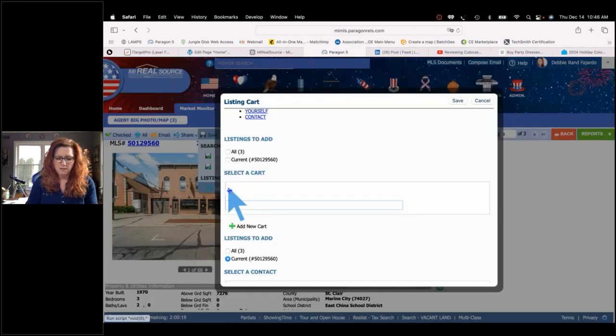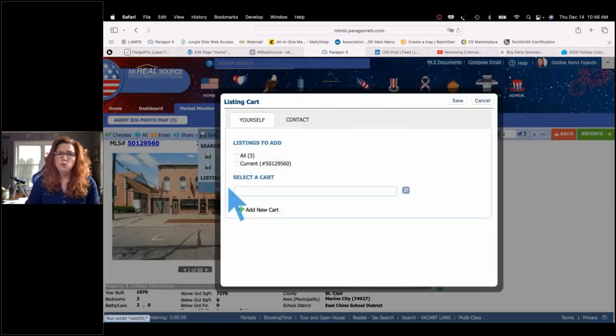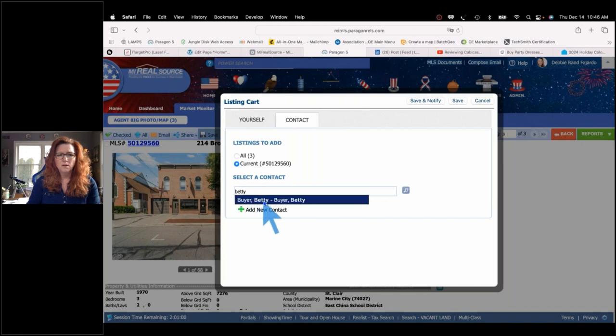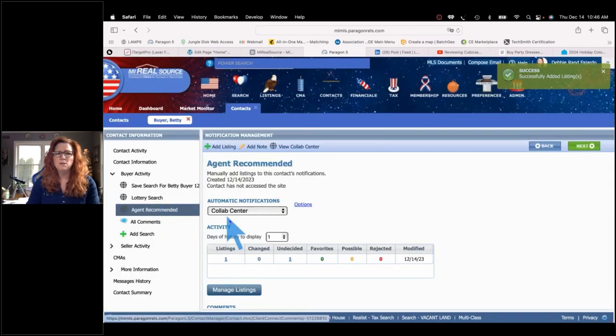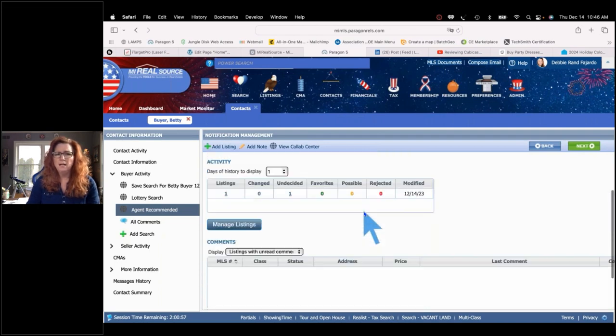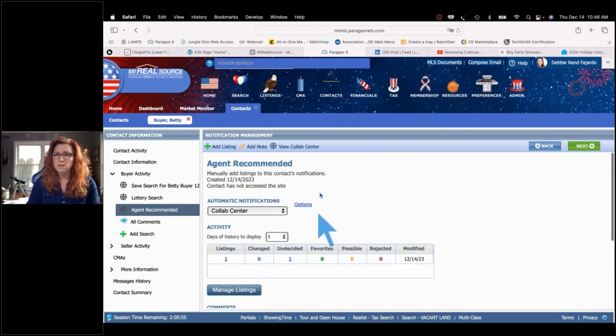Put it in there. Now we have to tell it who, not for myself, but for my contact. Just that current listing. We're going to select Betty. Select, save and notify. And just to make sure, the agent recommended, yep, she's on the Collab Center. That's awesome. And those can go out immediately. If I don't touch this, it's going to go immediately to them and to me. So it's just one for the minute.